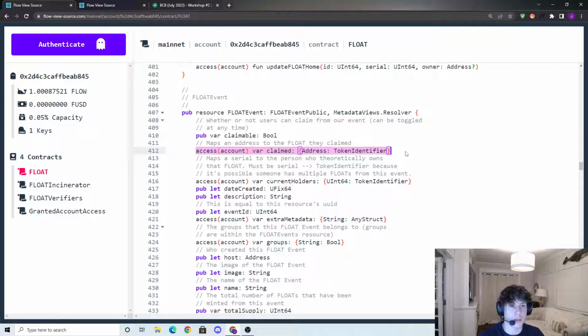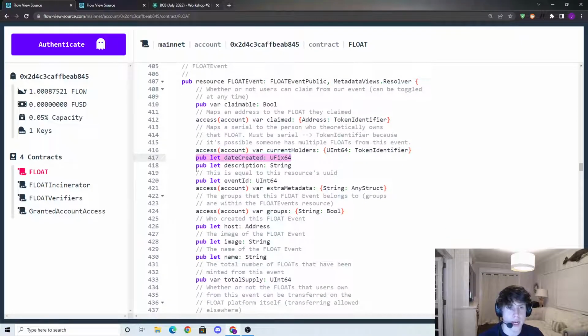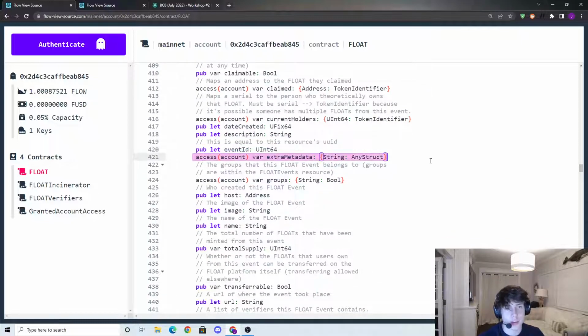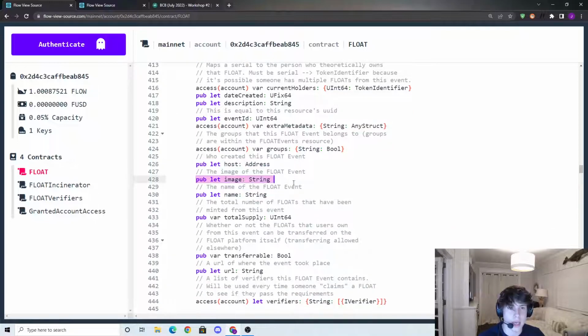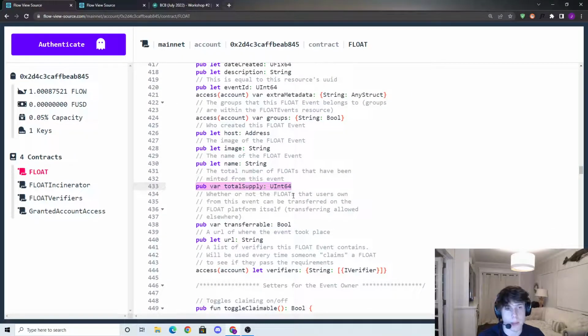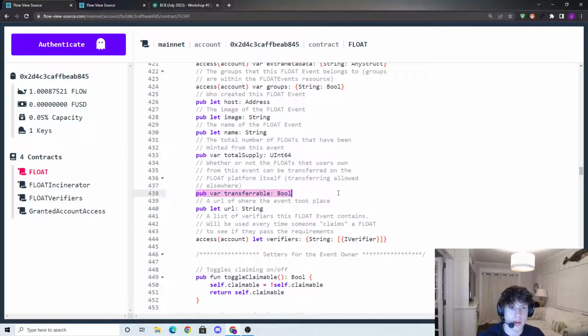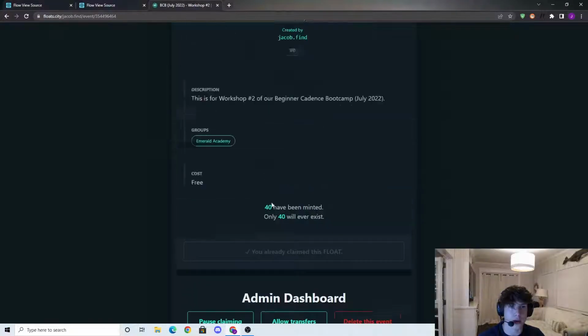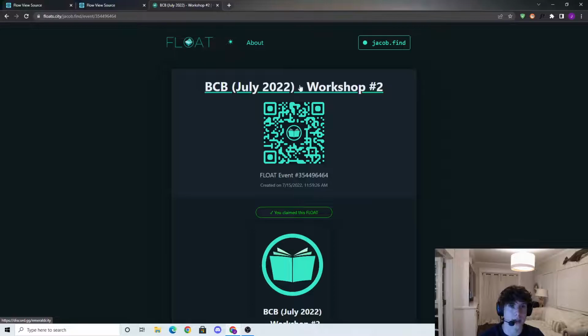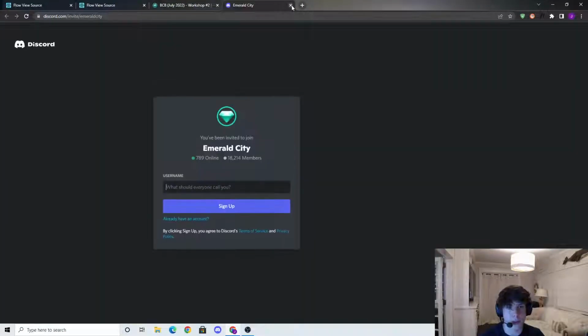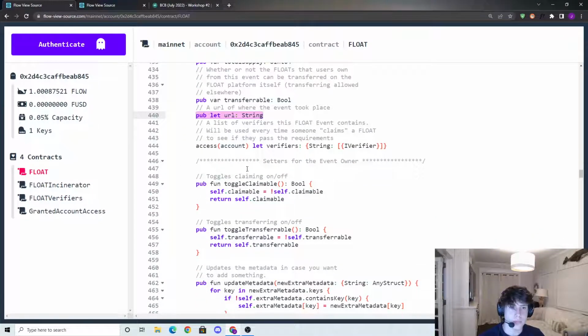This is a list of people who have claimed it. This is a list of people who currently hold it. So these only include the initial claimers, whereas this includes the current holders. This is the date it was created, the description, the event ID, some extra metadata if you have it, what groups it belongs to, who created it, the image, the name, the total supply, how many were minted from this event, whether or not it's transferable, and a URL. If you click at the top here, this takes you to a URL that the person can configure. And a list of verifiers. So those are all the things you can do.